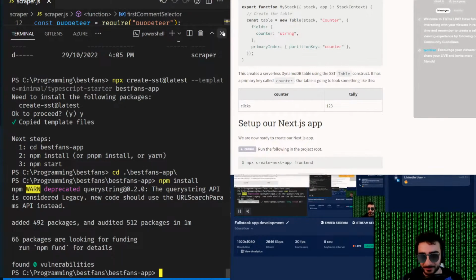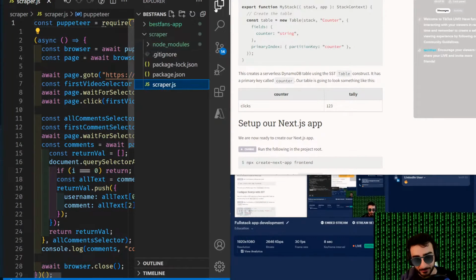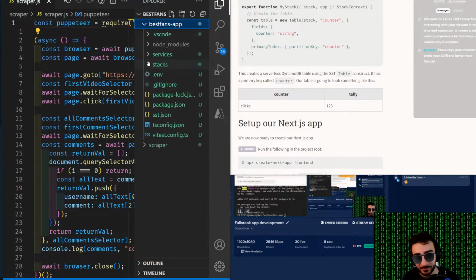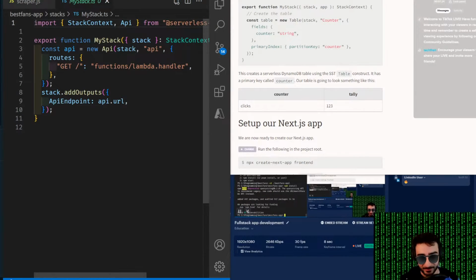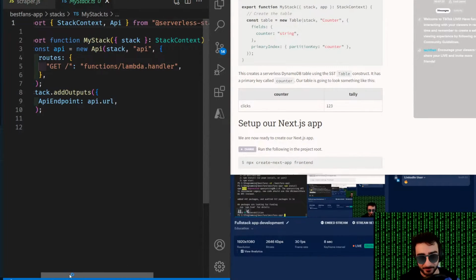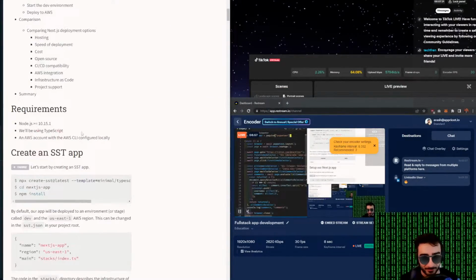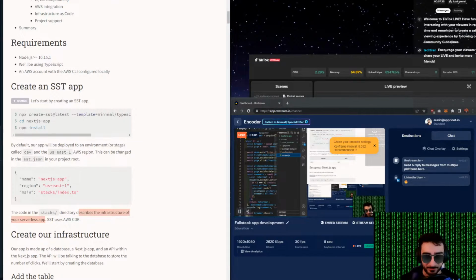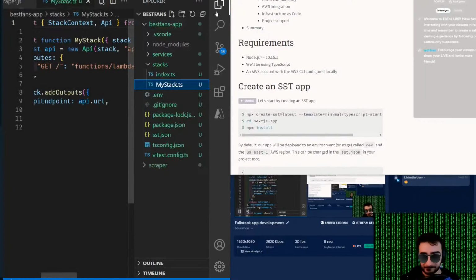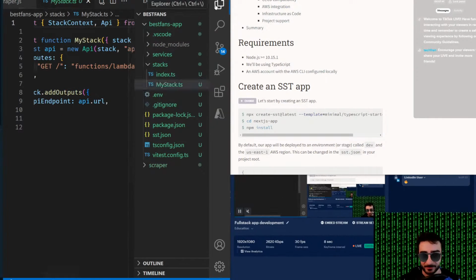so they say in stacks, let's open up our file explorer. Best fans app, stacks, my stack. So they say this is the API kind of code. Wait, what do they say exactly? Let's look together. They say stacks describes the infrastructure, okay. So we have two files, index and my stack.